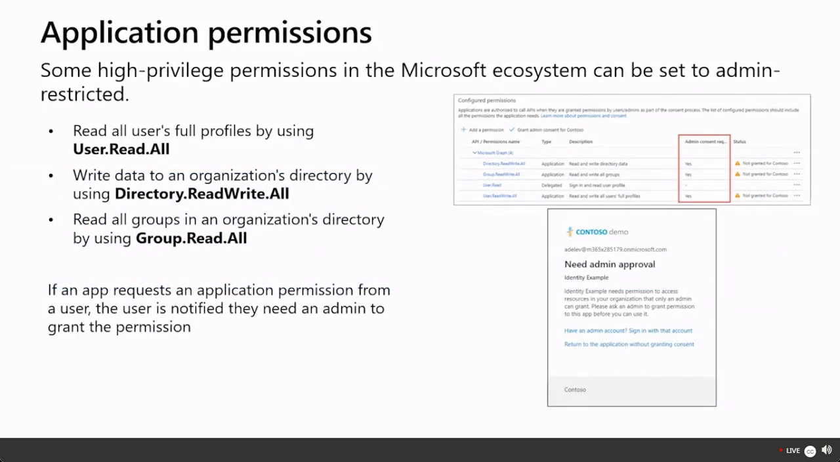Some high-privileged permissions in the Microsoft ecosystem can be set to admin restricted. Examples are when you want to read all users, so User.Read.All, or when you want to write data to your organization's directory by using Directory.ReadWrite.All, or when you want to read all groups in your organization's directory by using Group.Read.All. These kinds of permissions need to be restricted because they are high-privilege permissions.